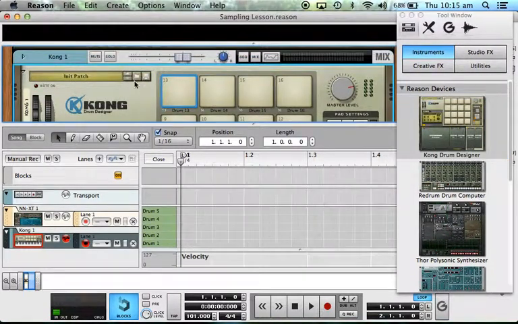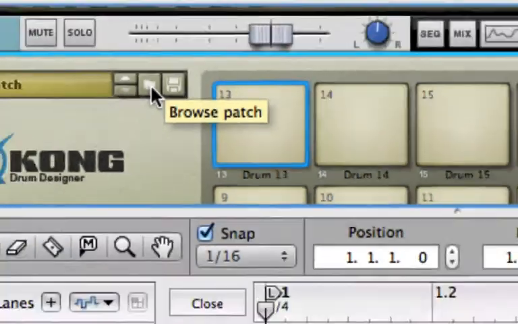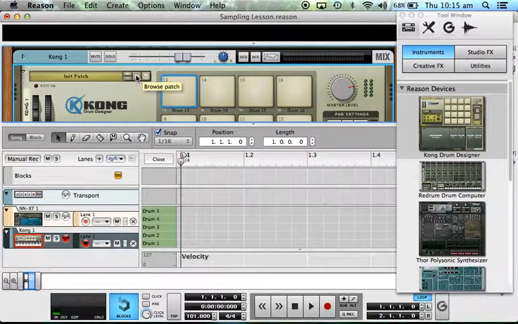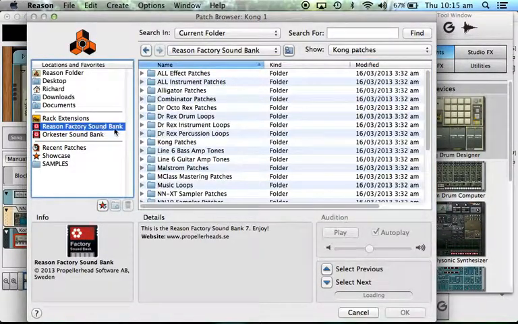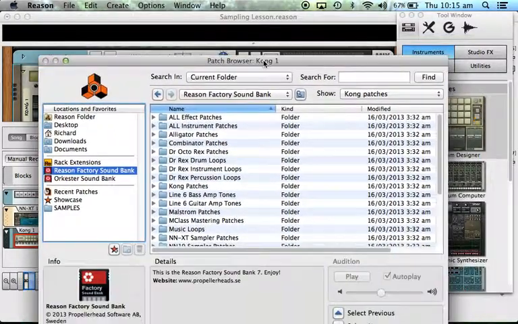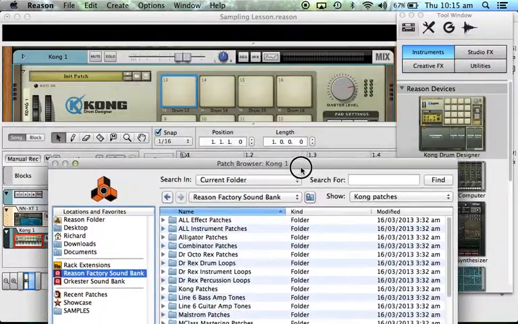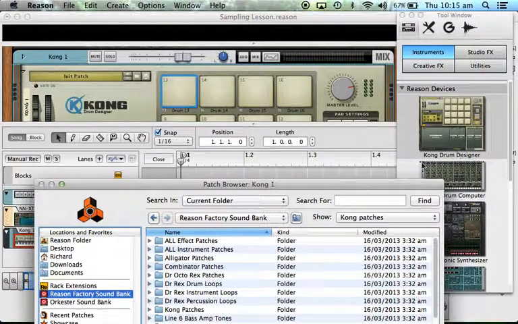Like with the sampler, you have your little folder button there. I'm actually going to load up a patch this time. I'm going to use one of those files that has all the sounds built in. I'm going to go to the Reason Factory Sound Bank, where all the sounds are. There are millions of sounds in these folders. And the thing I'm using is called a Kong, which is the Kong drum designer there.